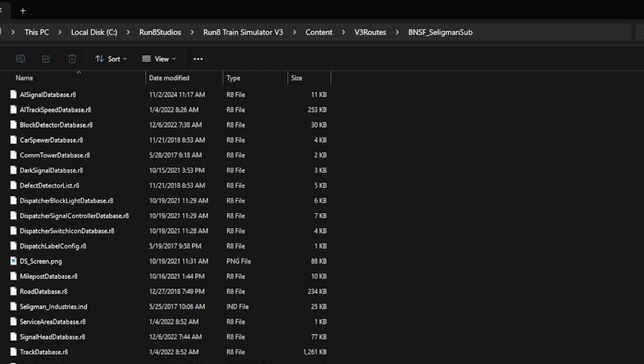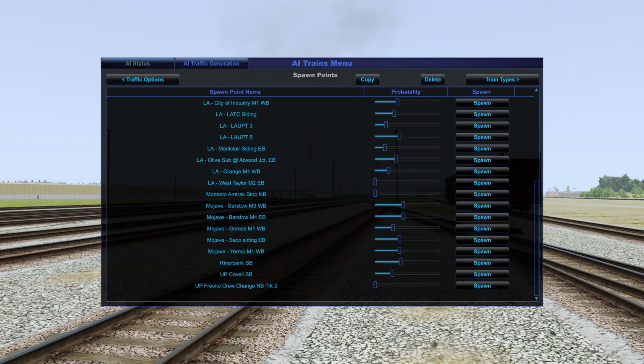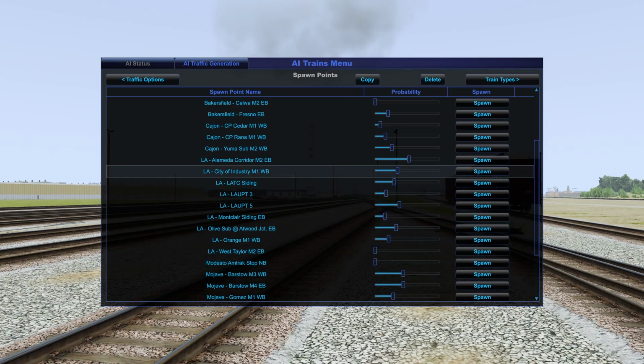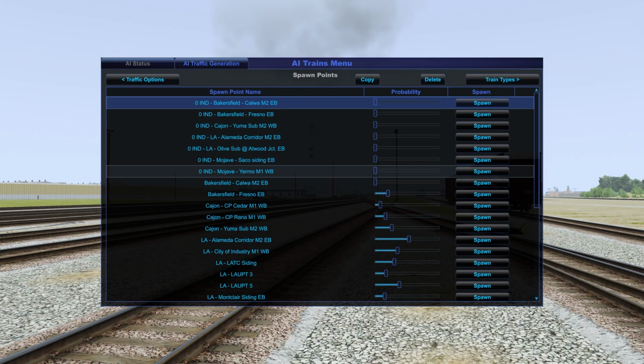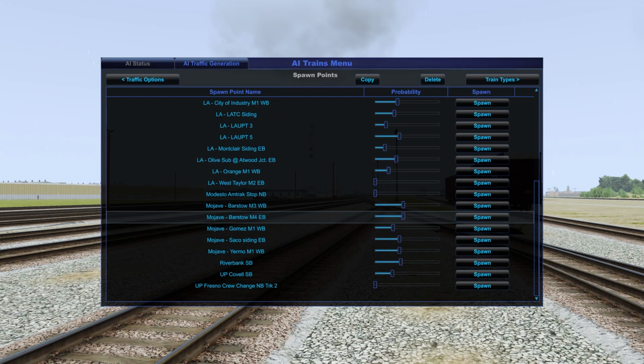Now, let's go back to Run8. I'm going to do Shift F2, and we've got our spawn points open, and look at that. Nothing for Seligman. Remember, it was down here near the bottom? But the other ones are still there, because remember, those pertain to their subdivision, that DLC. So they're in their own folder, and we didn't delete those. We just got rid of the Seligman one temporarily, and you can see now that it's no longer in the list.